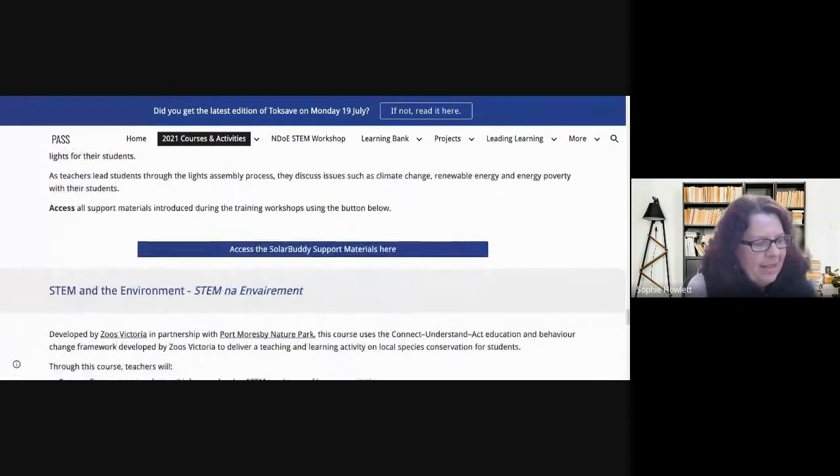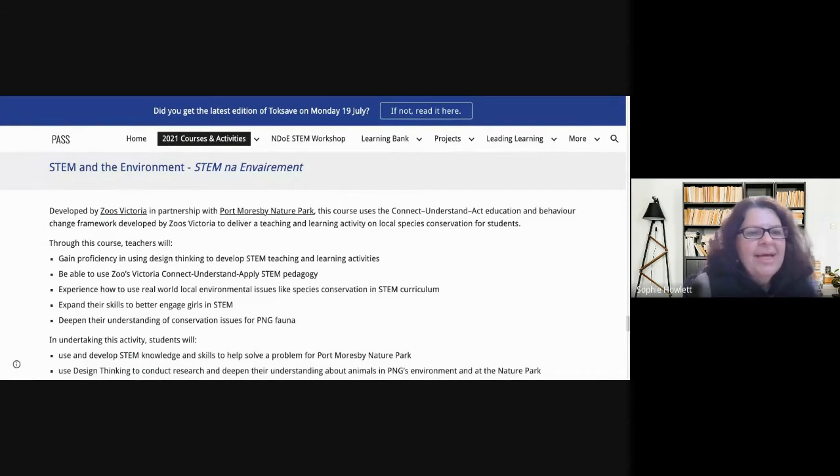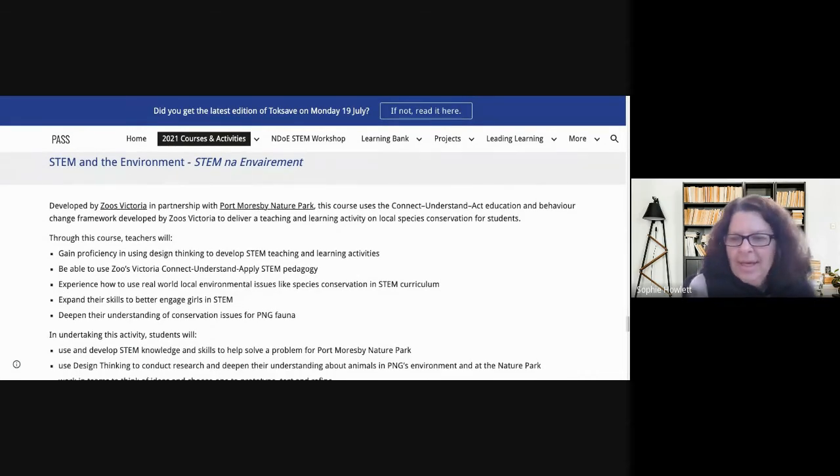The other course that's available under this section is the STEM and the Environment course that has been developed by Zoos Victoria in partnership with Port Moresby Nature Park. And this is a great little package that focuses on STEM and design thinking in the context of wildlife care and conservation education. Port Moresby Nature Park are the experts in the care and conservation of Papua New Guinea's local Indigenous wildlife. Many of you would be aware of that. So Zoos Victoria thoroughly enjoyed working with Port Moresby Nature Park to develop this course.